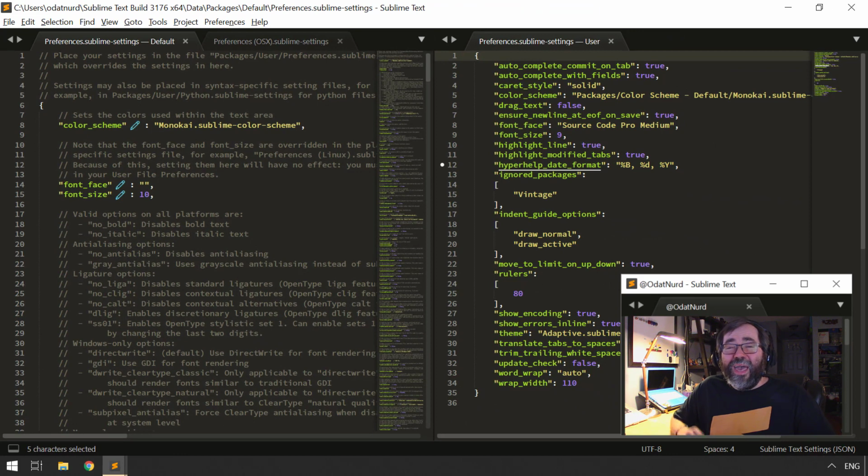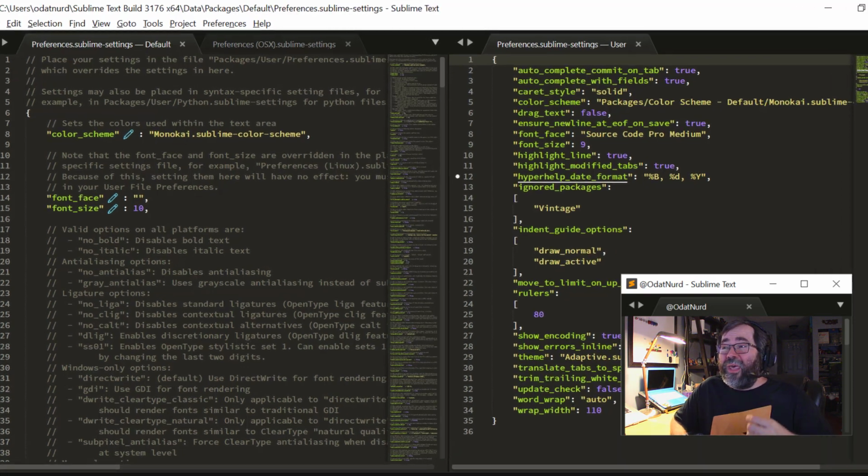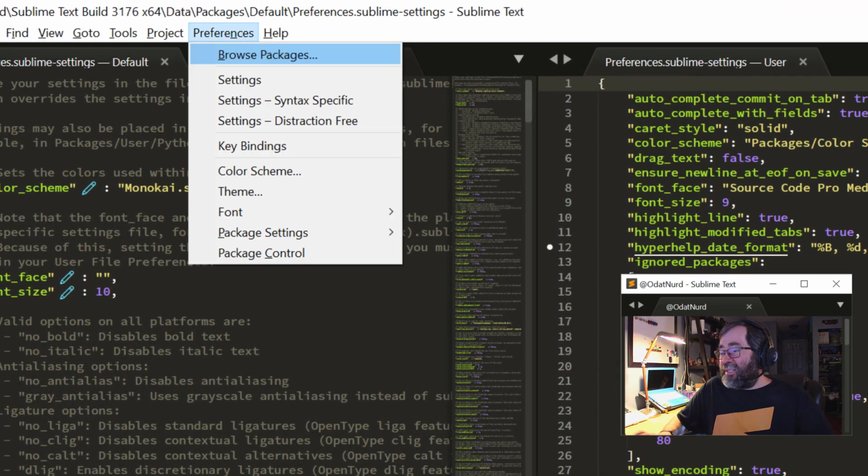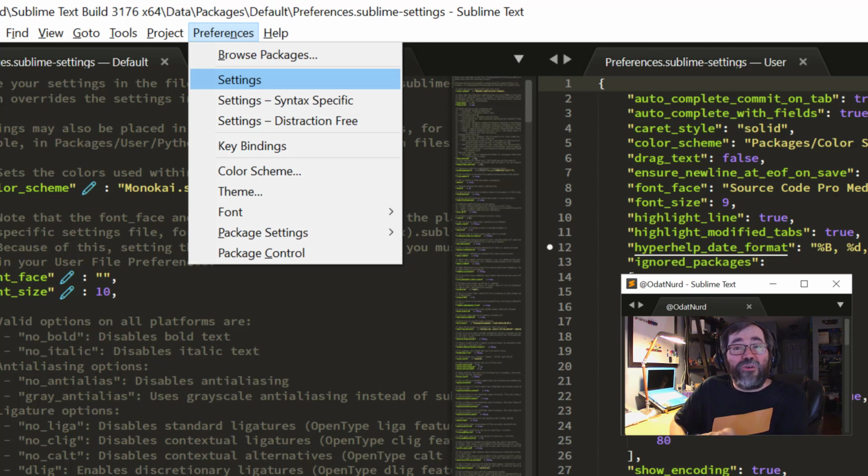Now, in previous versions of Sublime, it didn't open settings in two windows like this. It would open the preferences menu here. Instead of having an option for settings, would have settings default and settings user. And each one of those menu options would open either the default settings, which here is on the left, or the user settings, which is here on the right.